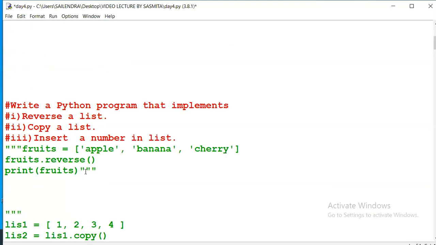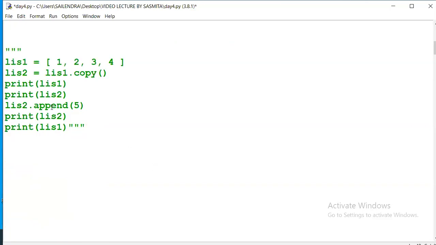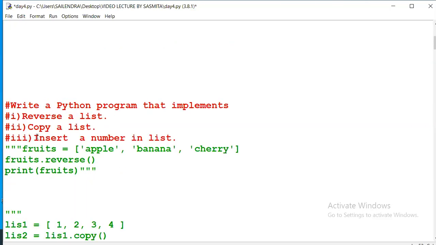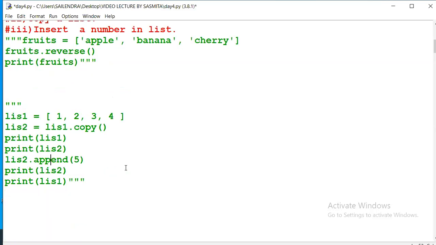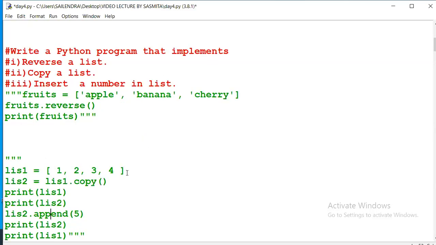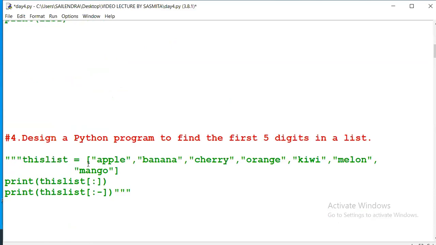So here, insert an element, insert a number into a list means append. We kept append for this third question: insert a number into list. This is append. And reverse of the list is completed: variable dot reverse. And copy of the list is completed. One list we have to declare first, and then list 2 is copied from list 1. So variable name is equal to variable name dot copy, and if we want to insert any number in the list, we do append.